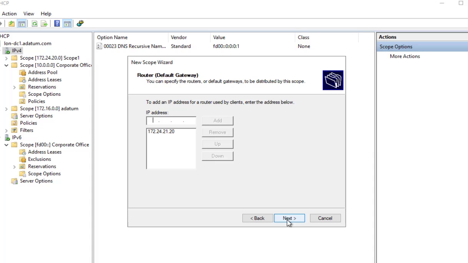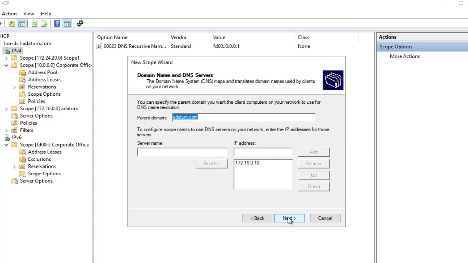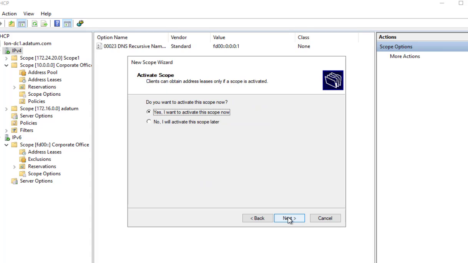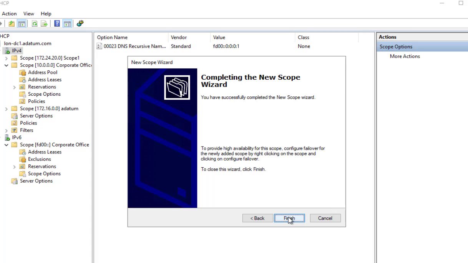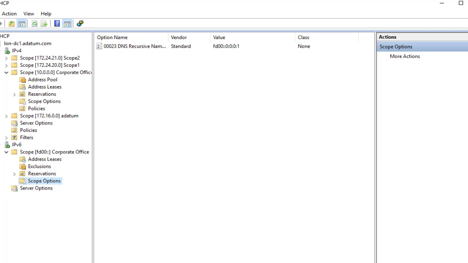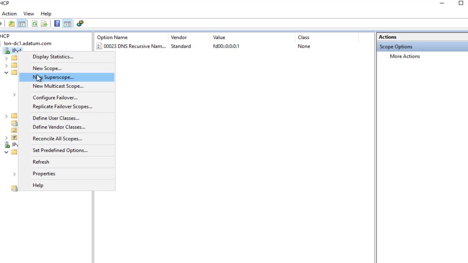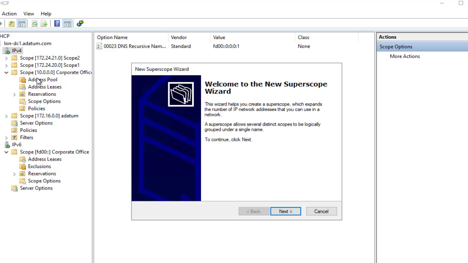We'll then click Next. Keep the domain name and DNS server, Next. No WINS server, Next. Activate scope, Next. And finish. We've created 2 scopes managing subnets. Let's go ahead. We're going to right click our IPv4 node once more, and we're going to select New Superscope.